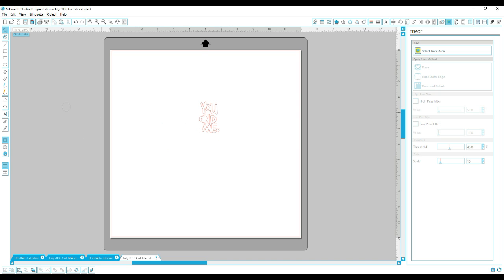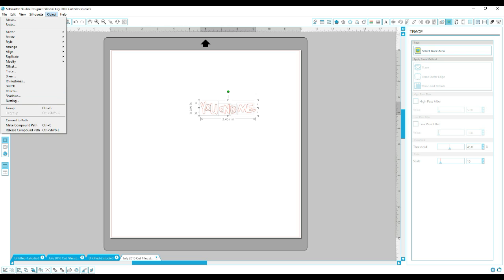So I want to release the compound path to be able to move things around. I'm going to make it where it goes in a straight line instead of having the words one under the other. So I'm just going to move those around. When you release the compound path, everything for the red lines is going to be released. So if you're moving something, make sure you select everything all at one time, or you're going to leave pieces of it behind.